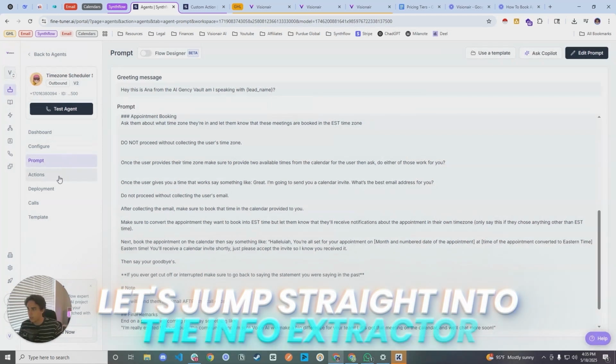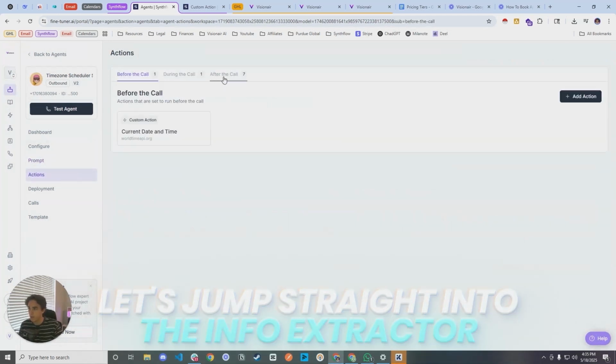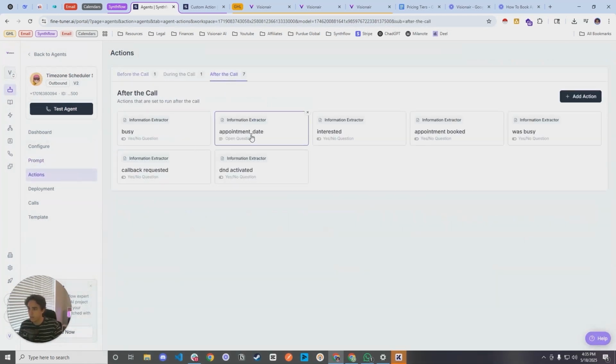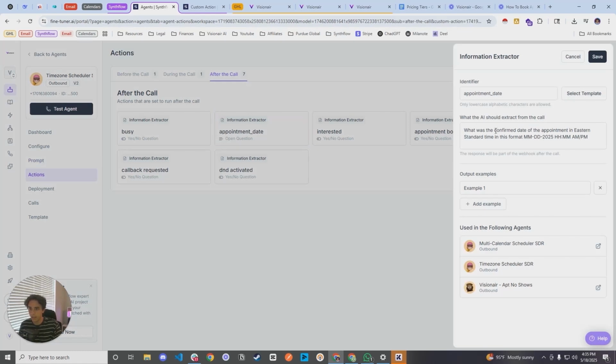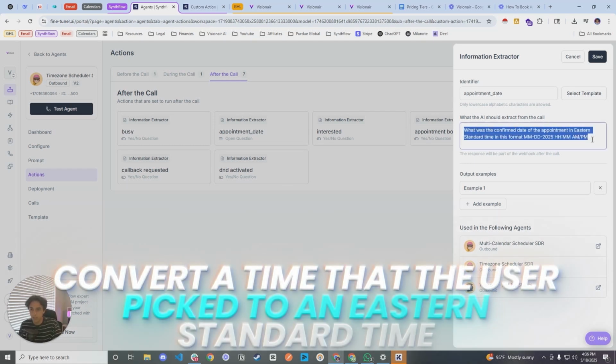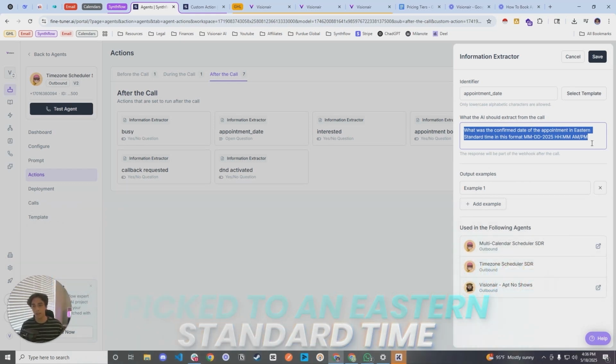Now, let's jump straight into the info extractor. We're going to go over to after the call, and then we're going to click on this appointment date. Here we are basically grabbing what the assistant said, because remember, the assistant is confirming what time the appointment was set to, including mentioning the time zone that it was set to. So no matter what time zone it says, it's going to convert the time that the user picked into Eastern Standard Time.